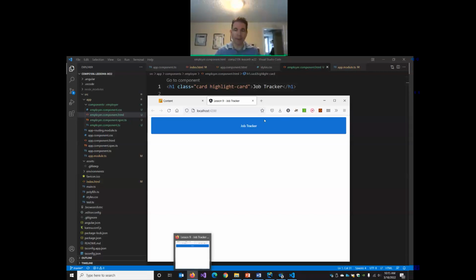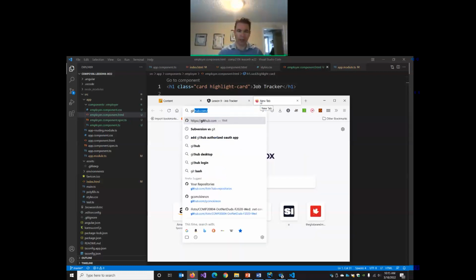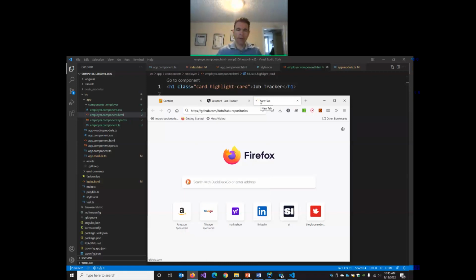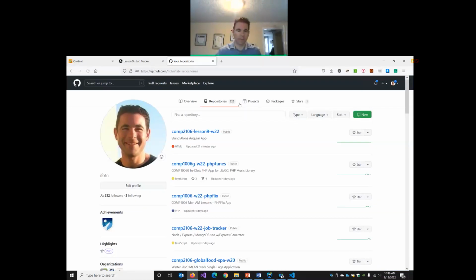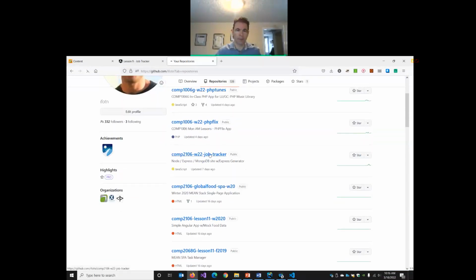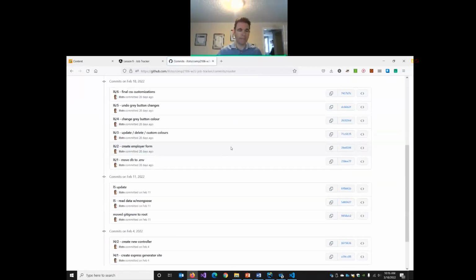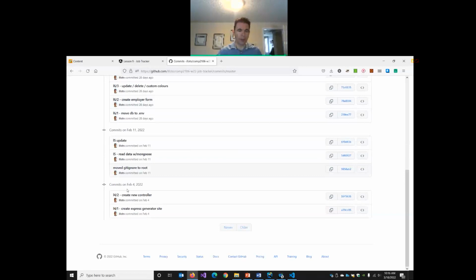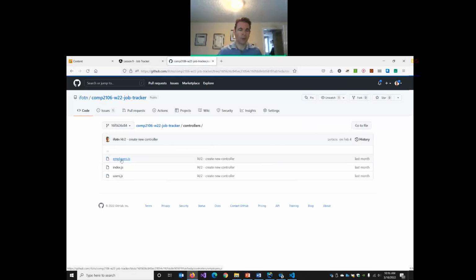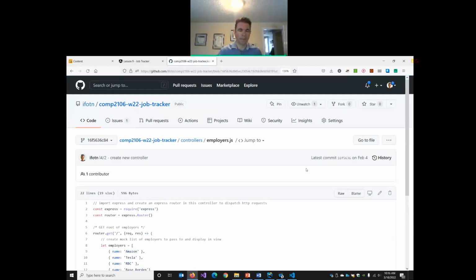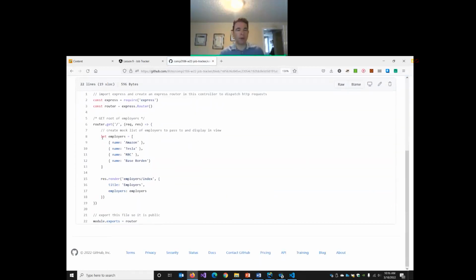So if we go back and look at our job tracker Git repository, from I think week 4, we'll just open it up. You can look at those commits. So back in week 4, before we were using the database, if we look at the employers controller we made, we mocked up the employers here, and then we passed them to the view.